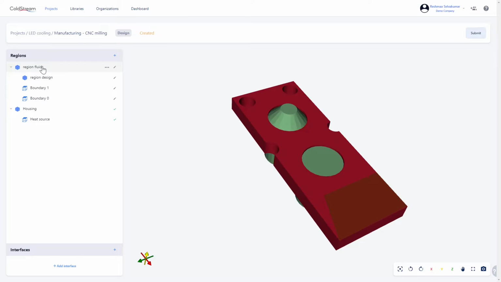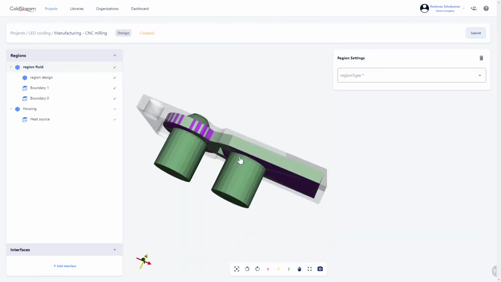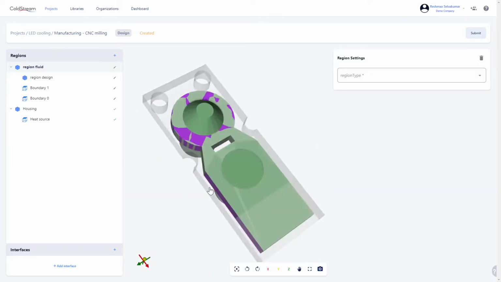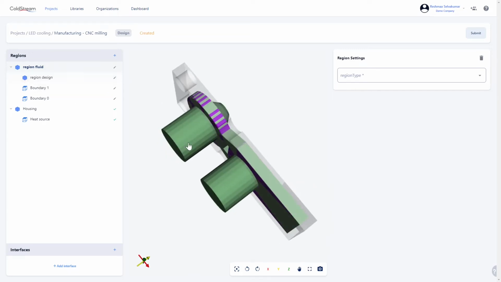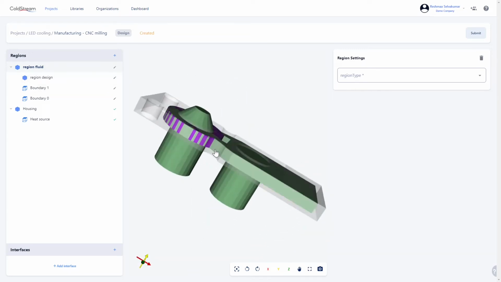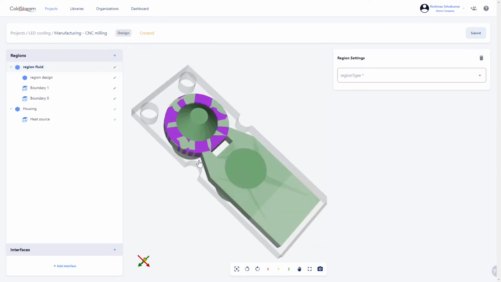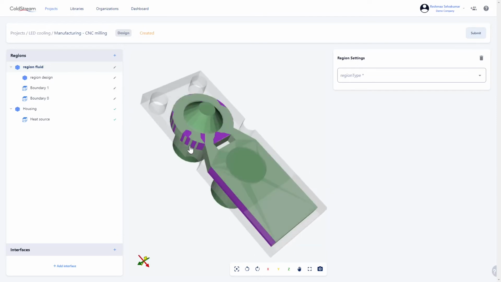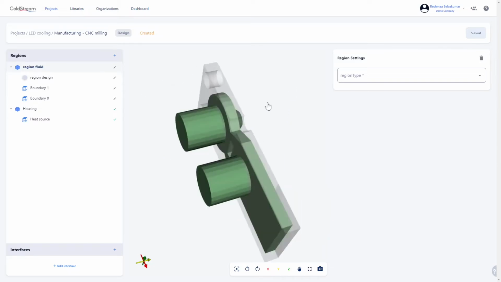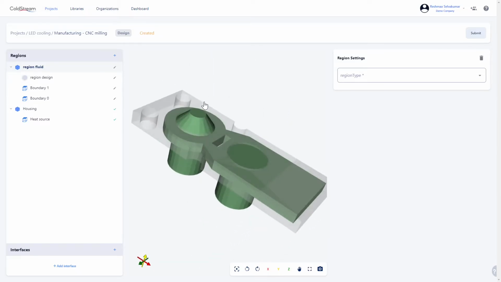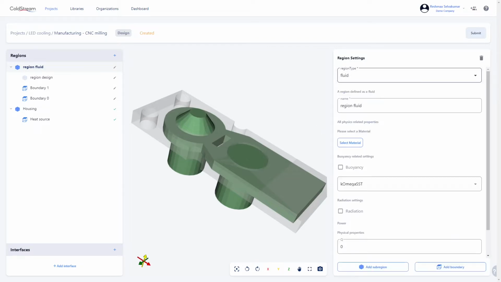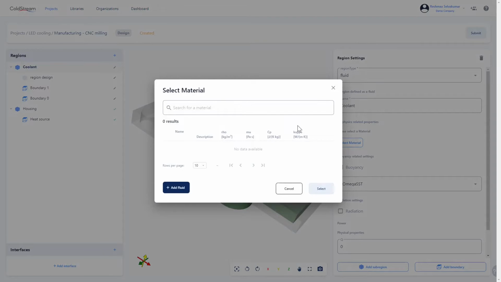So let's move on to the fluid region now. As you can see with the fluid region, what you have is essentially all the area where the fluid will flow in this region. You can see that there's some purple that is visible. That's probably from the design region. So I'm just going to hide it so it's very clear where the fluid is flowing. And now we can set this up. So this is fluid, of course. And then I can rename this as well quickly. In this case, we are going to use water as the coolant.